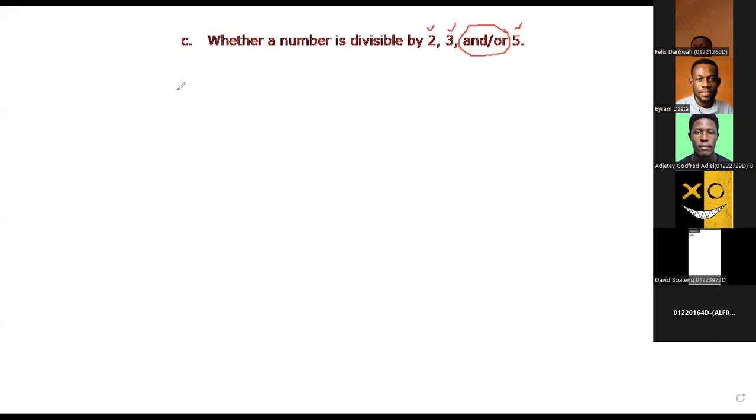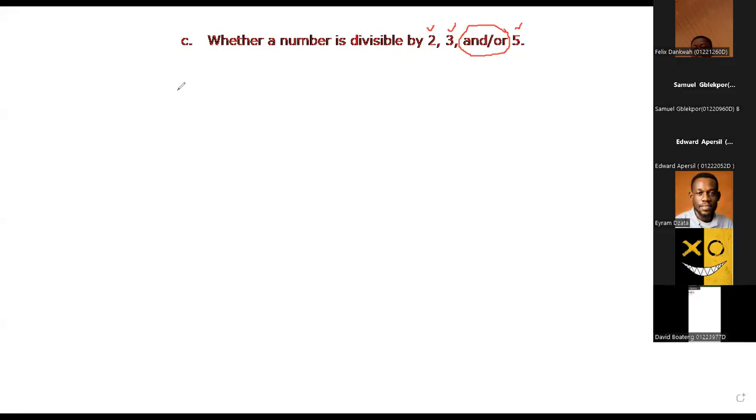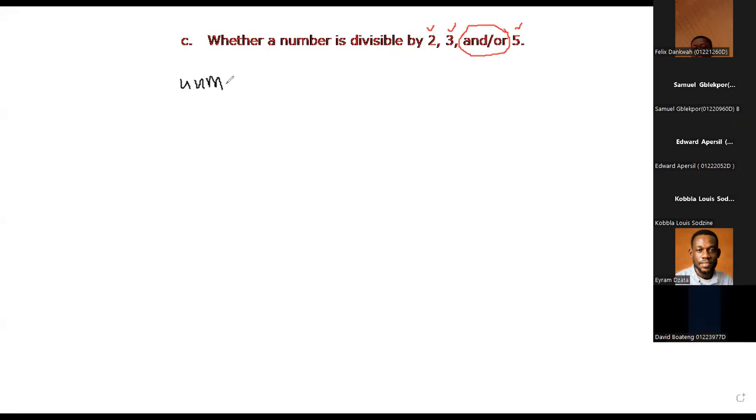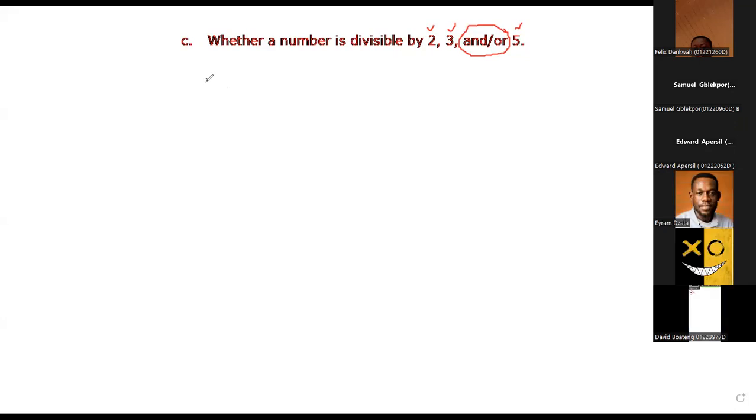If a number is divisible by 2, when you use the modulo operator and the operation is executed, the result is supposed to be 0. So if we have, let's say 10, let's assume the variable is number. Let me type it so that people can see what I'm typing.